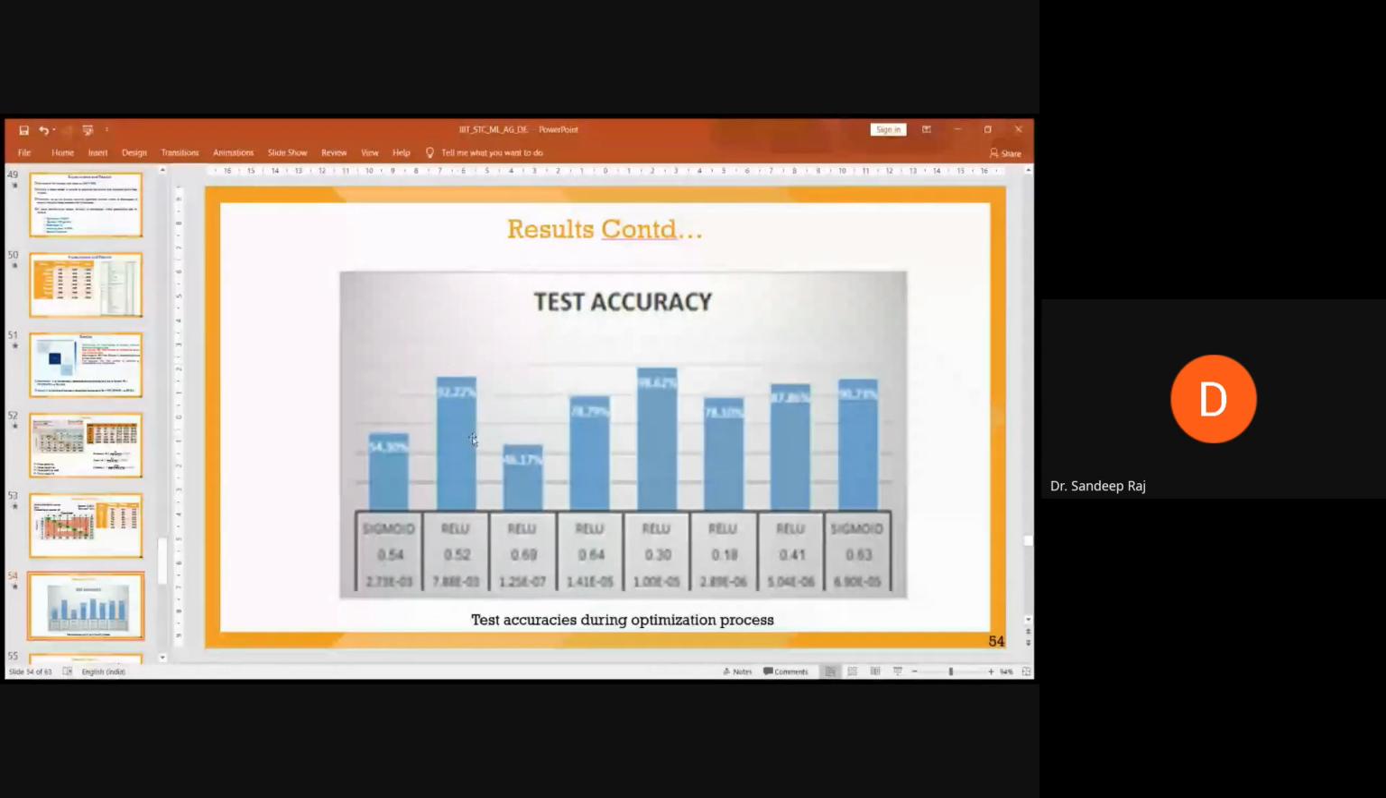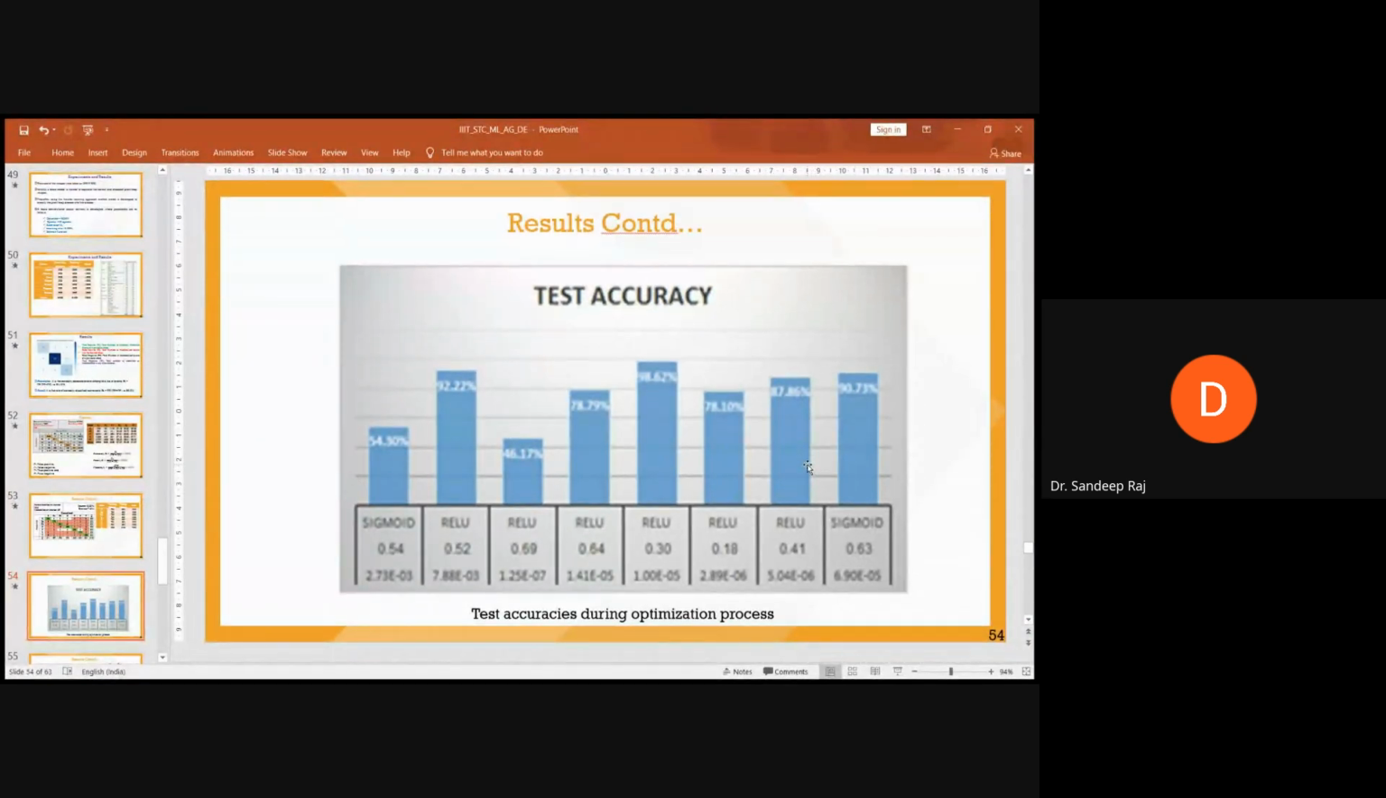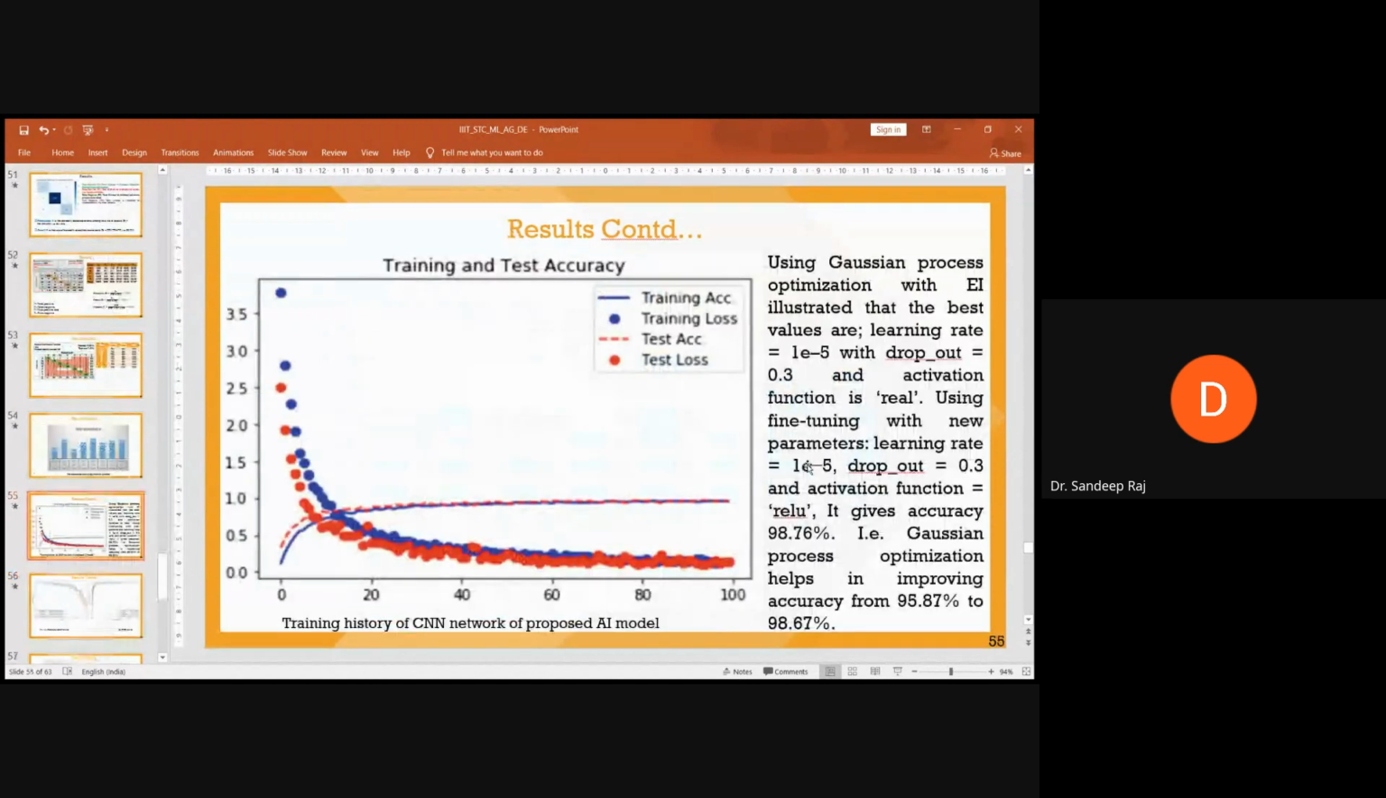These are the comparisons of the different testing accuracies during the optimization process. And these are the different training accuracies and testing losses. So we can see that the training accuracy is gradually increasing as the number of epochs increases, and the testing accuracy is also increasing in relation to the number of epochs, which in our case was set to 100.